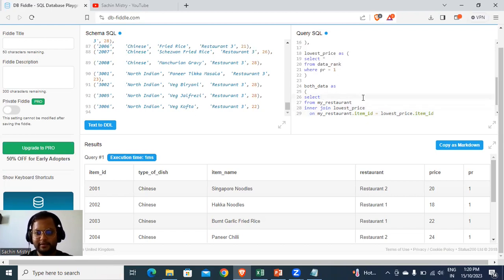The next thing I need is my restaurant dot item ID. So here I want the item ID from my restaurant itself, so I'm mentioning it earlier and then mentioning a dot. I just need item ID from my restaurant. Now the next thing I need is the type of dish, so I'll take that as well from my restaurant. So here is type of dish. So here I have item ID, type of dish, and the next thing I need to know is whether it's competitive or not.